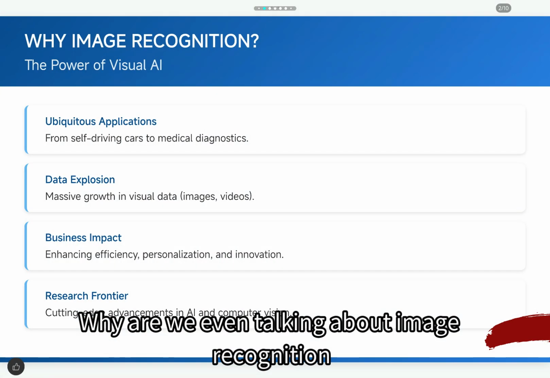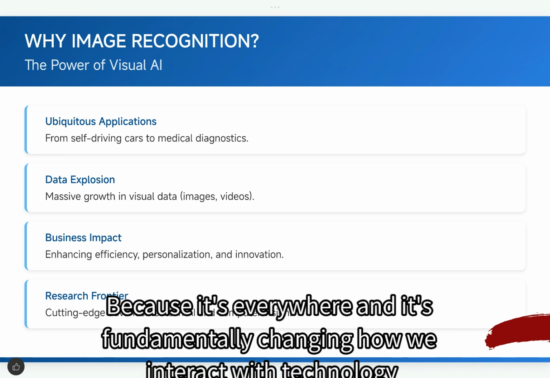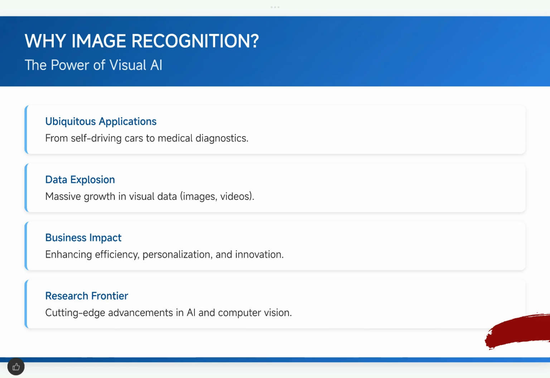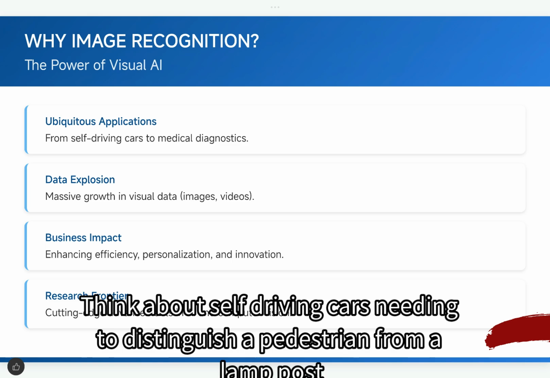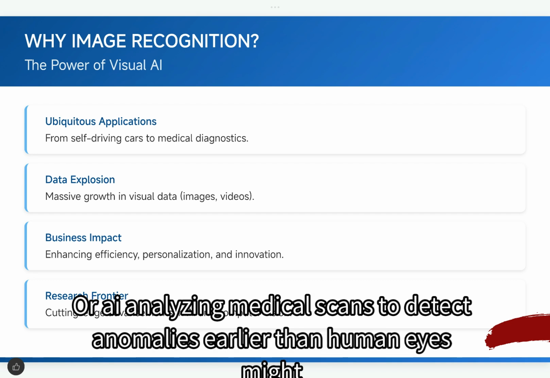Why are we even talking about image recognition? Because it's everywhere, and it's fundamentally changing how we interact with technology. Think about self-driving cars needing to distinguish a pedestrian from a lamppost, or AI analyzing medical scans to detect anomalies earlier than human eyes might.